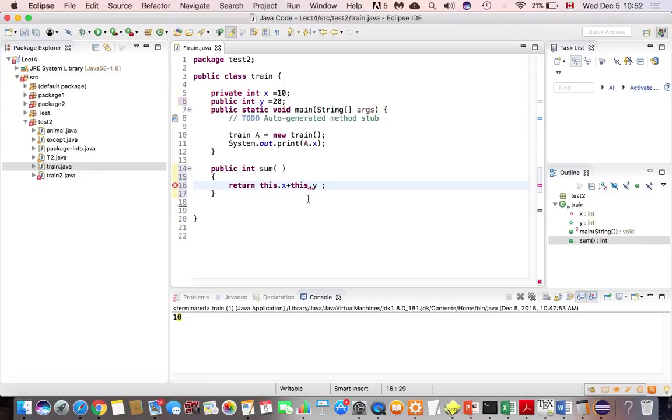So it's up to you. You can use this dot x, this dot y, but if you're inside the class, you can simply use x and y. So what information did we cover right now? We have a class. The class has a name. It has a variable like this. It can have methods. It can return something here. I can create an object from the class. I can use the keyword this.